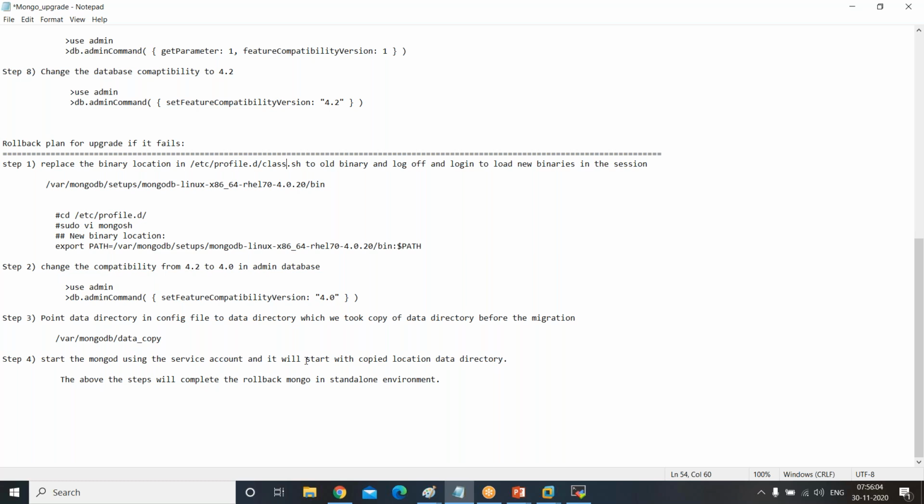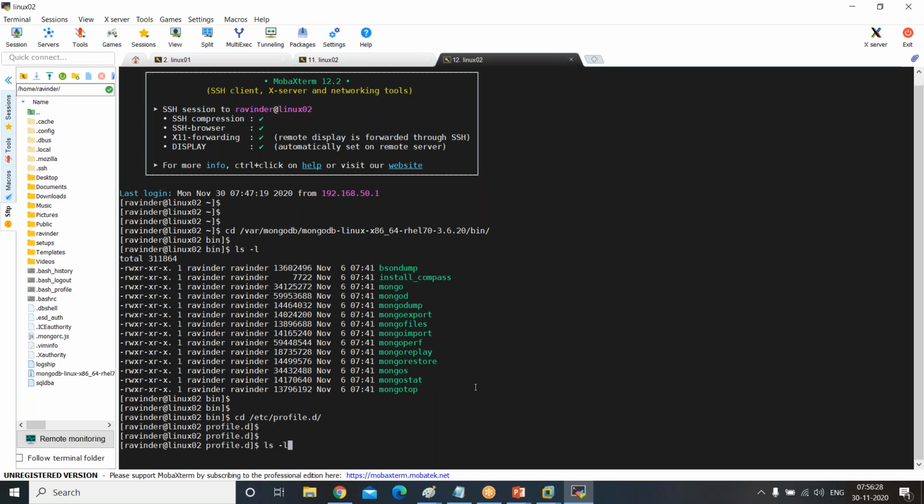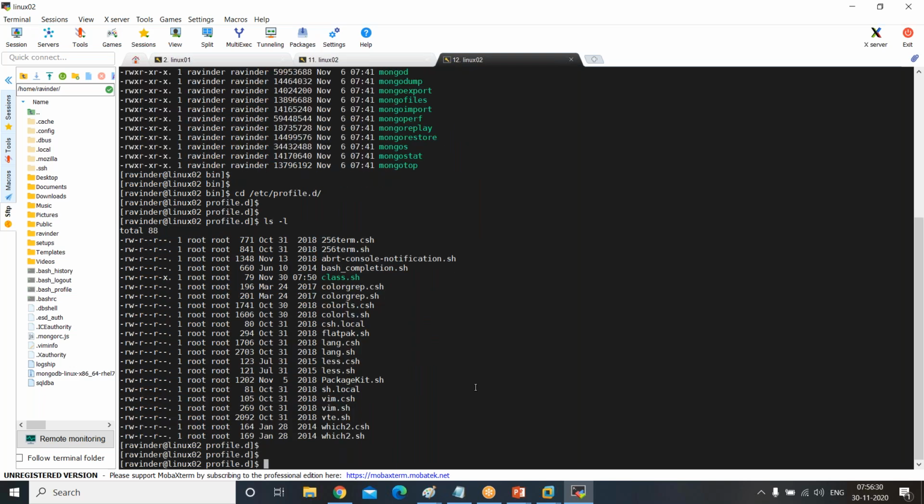So now what I'm going to do, I'm going to go inside again. We are reverting. We are assuming that the Mongo upgrade failed. Generally it won't fail, but you have to be prepared for a worse scenario all the time. That must be done. You cannot do anything. So in /etc/profile.d, you must go with sudo vi class.sh.